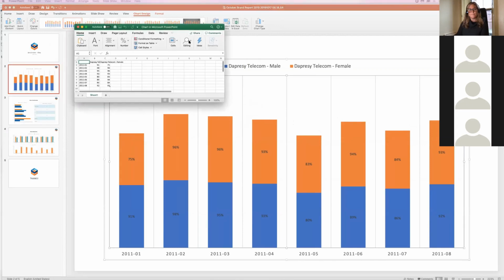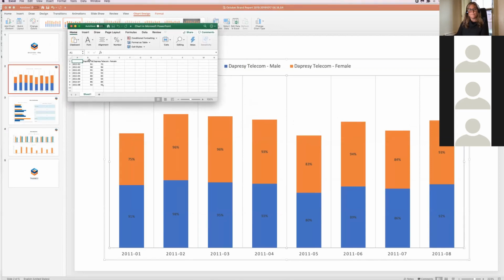So this opens up an Excel data table where maybe I just want to change my legend text to male and female. You'll see my legend update. And if for any reason you need to actually access or change the data here, this is all editable as well. So maybe 75 should be 50. I make that change, and you can see my data update here in the chart as well.